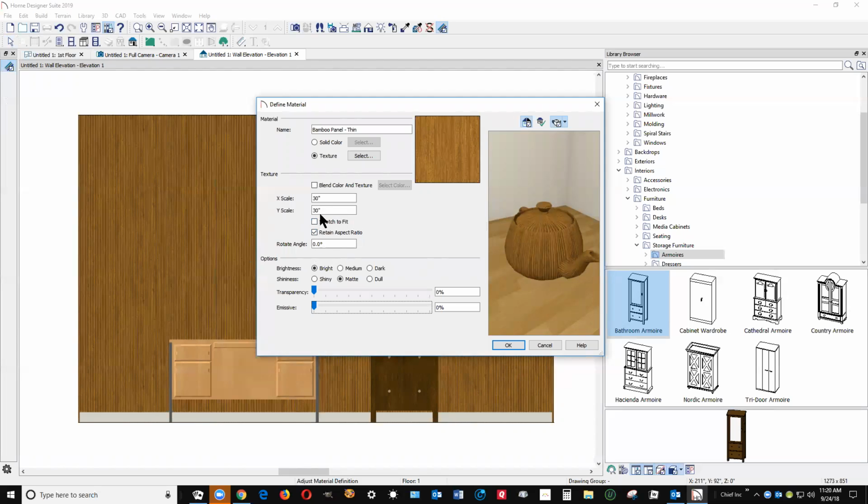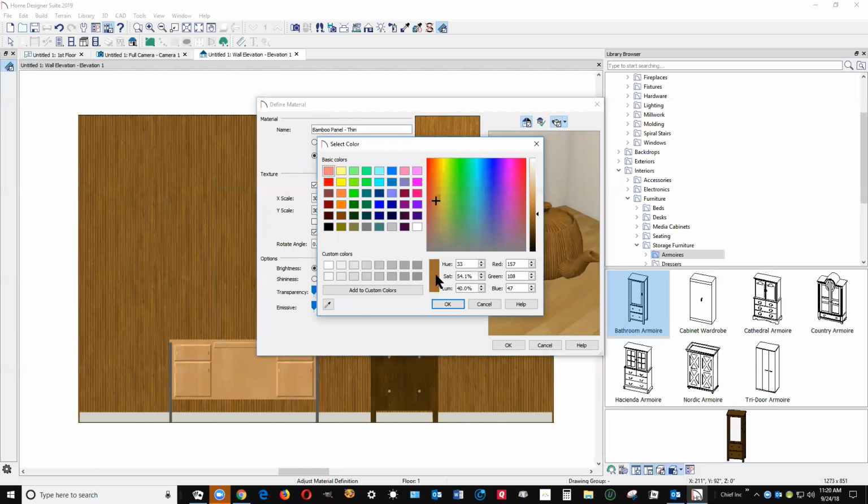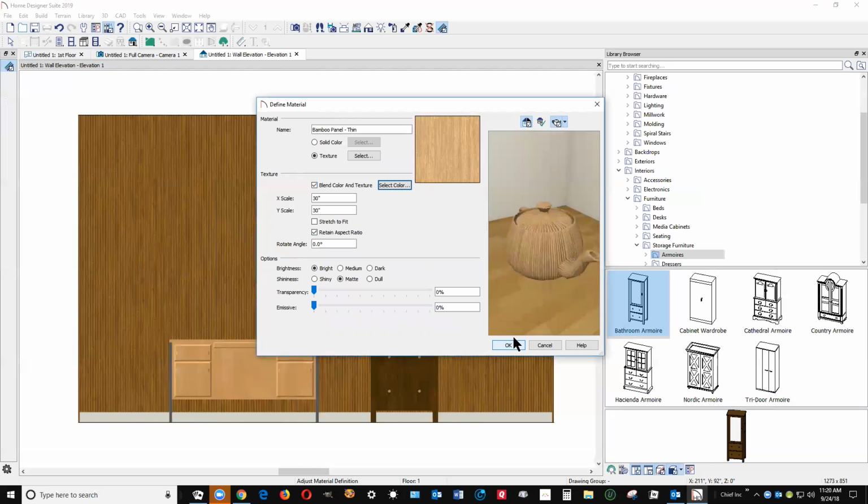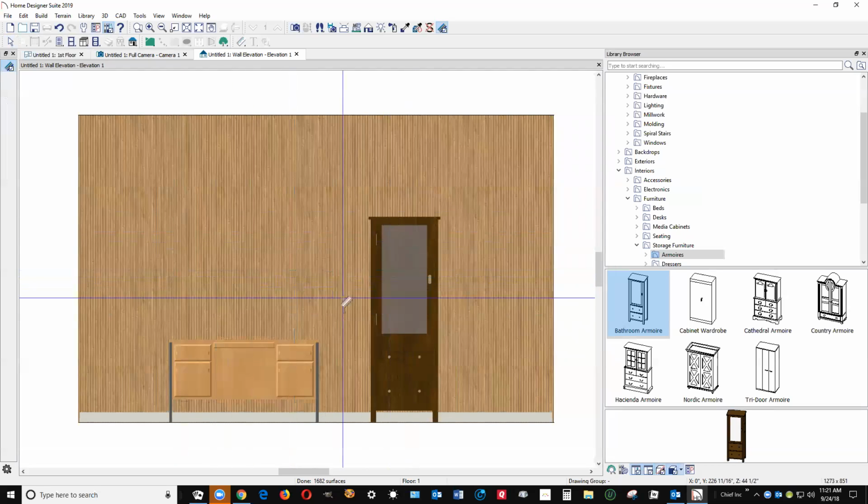Trying to see if there's a way I could change the color. I can make it a solid color, but that kind of defeats the purpose. Okay, blend color and texture. That's what I was looking for. Let's go here and select color. And there's the color that it's currently using. Let's just make it a little bit lighter. I'm going to use the slider here, make it significantly lighter, and so it's altered the material. And you can see now it's lighter showing there. So there are adjustments you can make in existing materials.